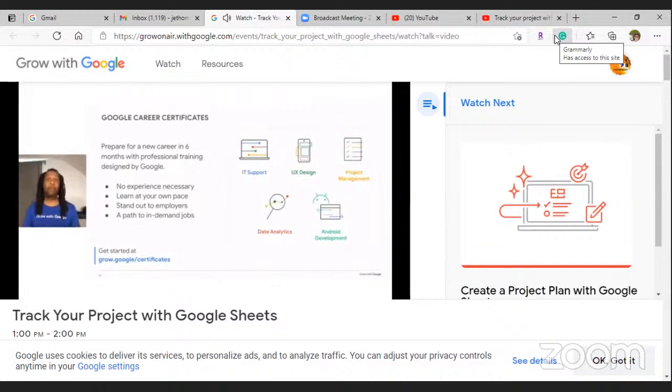We currently have certificates available for IT support, project management, UX design, data analytics, and Android development. To get started, check out grow.google/certificates.